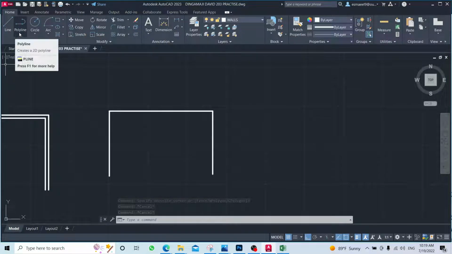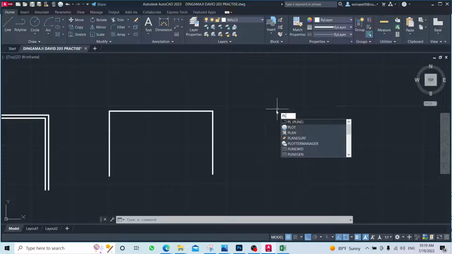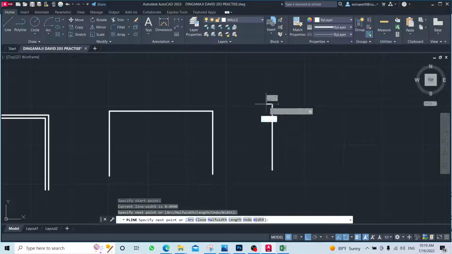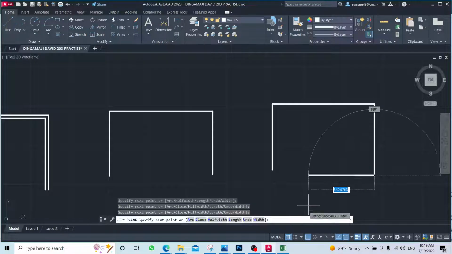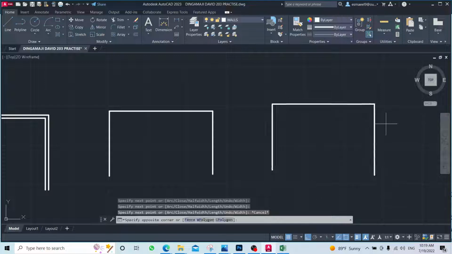What if I use polyline? PL. Polyline. Click space. 1, 2, 3, 4. Skip. When I select one piece, what is the difference between this one, guys, and this one? Exactly. They are joined together. So it's up to you.